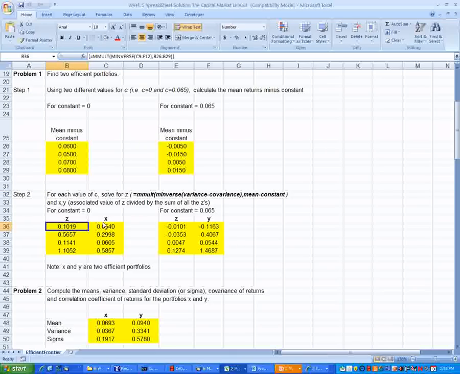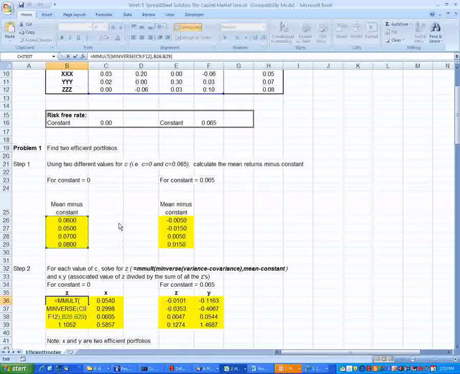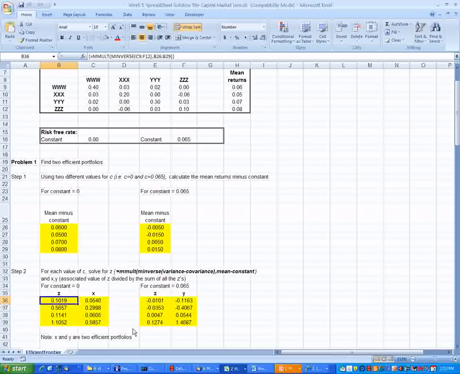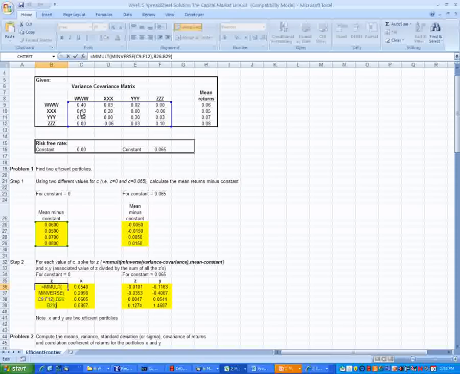So how do we implement this in Excel? Quite simple, really. What we do is we use the matrix multiplication. I hit F2, and you can see that we multiply the inverse of the variance-covariance matrix, which is in the blue line, by the column matrix of the mean minus our constant for the first column at 0. For the second, we do the same, the inverse of the variance-covariance matrix, and we multiply by the second column, mean minus the constant. Now the constant is 0.065.